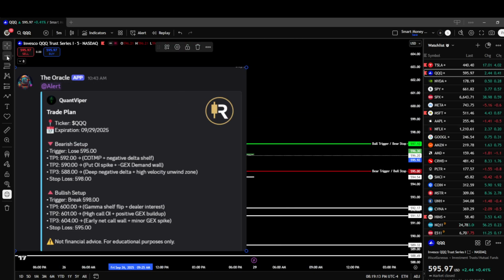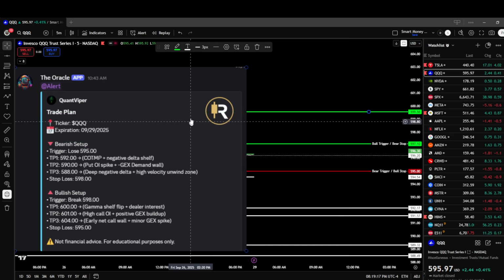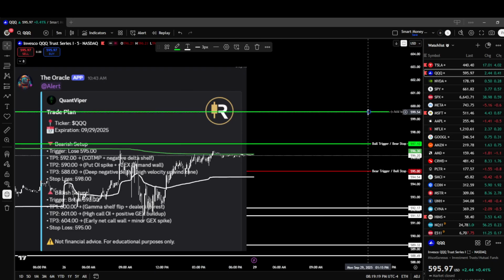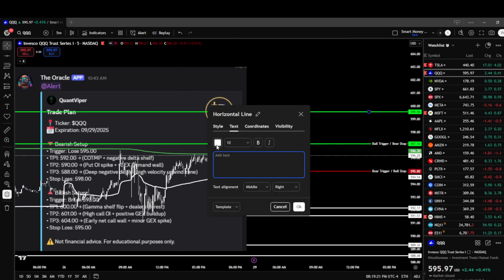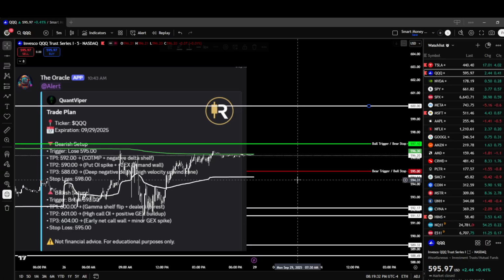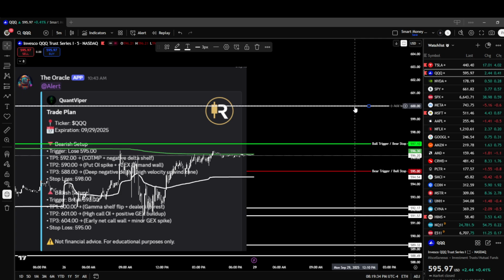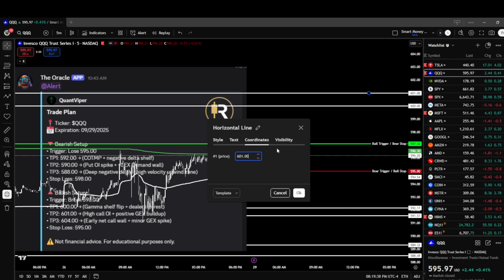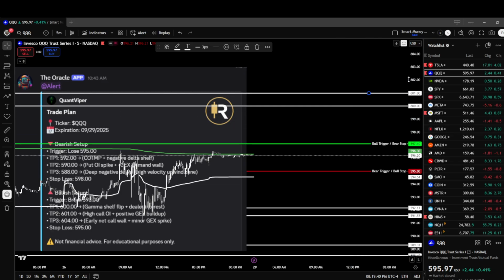All right, now we're going to put the bull levels in: 600, 601, 604. Always make the levels white for the actual targets themselves, just to differentiate from the triggers. So we'll go 600, 601, and then 604 if it gets moving.